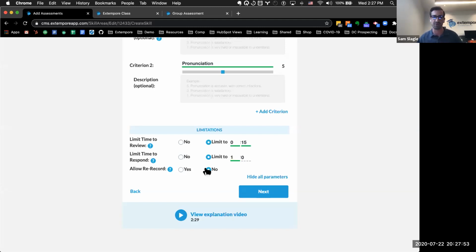If you do start using Extempore after this, we don't recommend formatting it like this for your very first assessment for students. That way you're kind of easing them into how the prompt to response actually works while giving them multiple attempts so that they're not risking locking themselves out, which is a possibility when you do set this up as a single attempt.